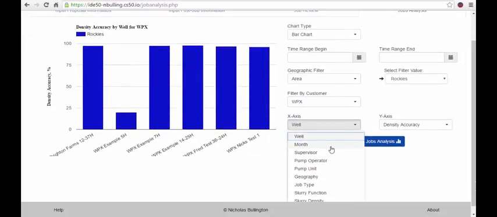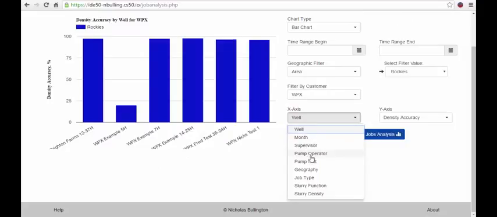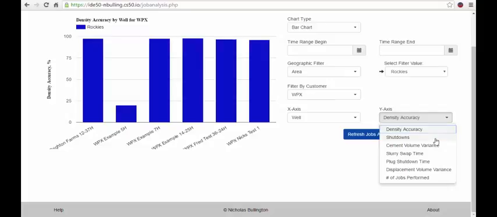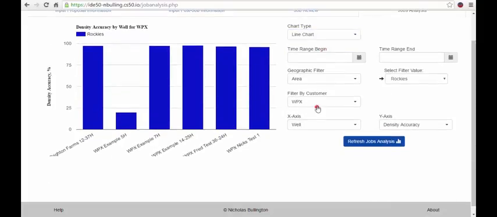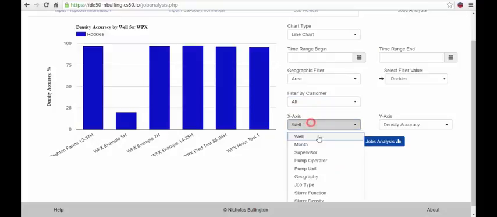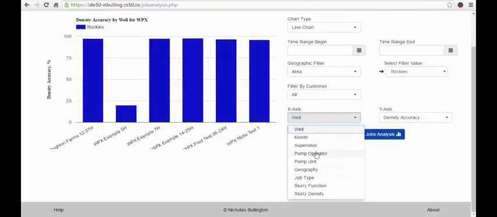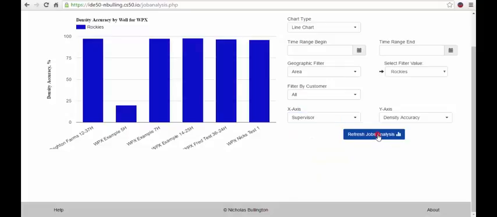You also notice that as you hover over each chart, each point, a label will appear with the x-axis information and the y-axis information. You can choose a y-axis of density accuracy, shutdown, cement volume variance, plug shutdown time, displacement volume variance. You can also choose an x-axis of well, month, supervisor, pump truck operator, pumps, pump unit.